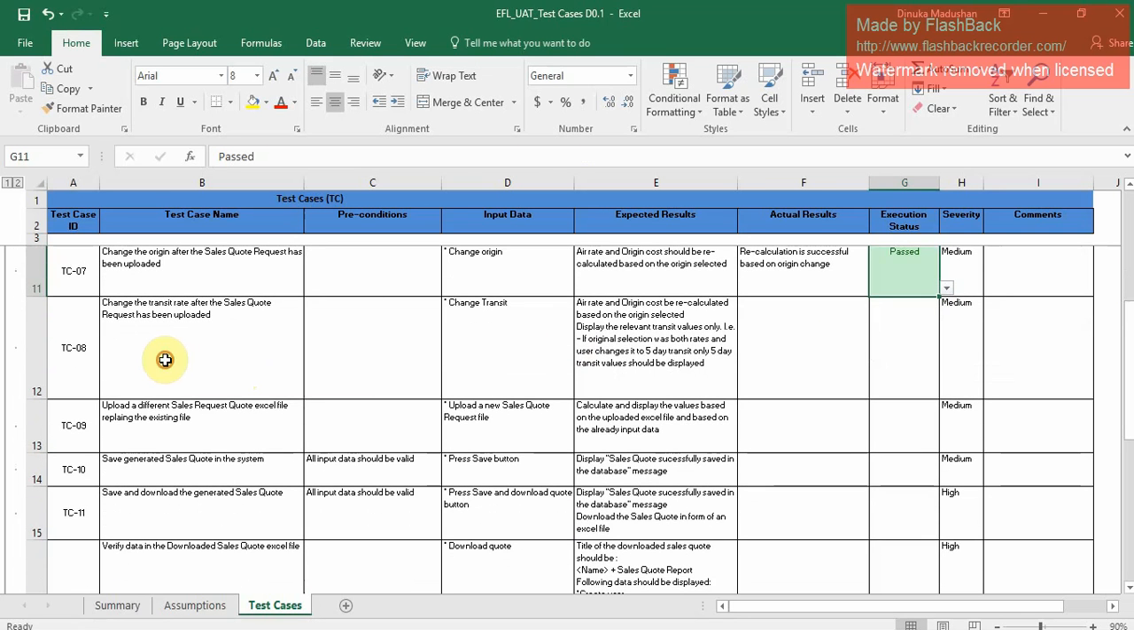Then the eighth test case would be change the transit rate after the sale cost request has been uploaded. Input data would be change transit. Expected results would be AR rate and origin cost to be calculated based on the transit selected. Let me change it here.